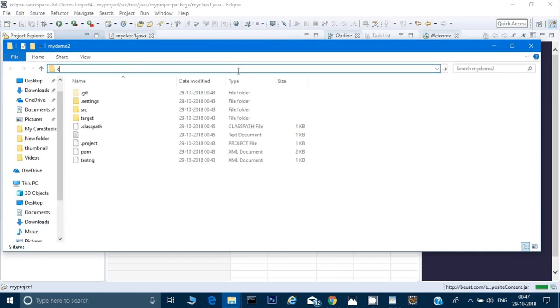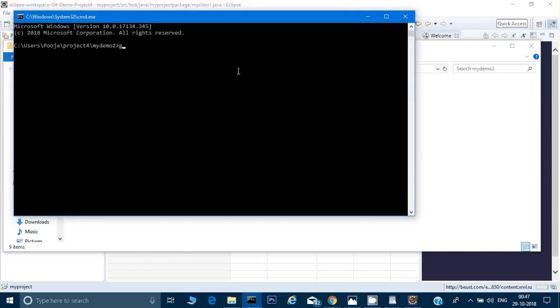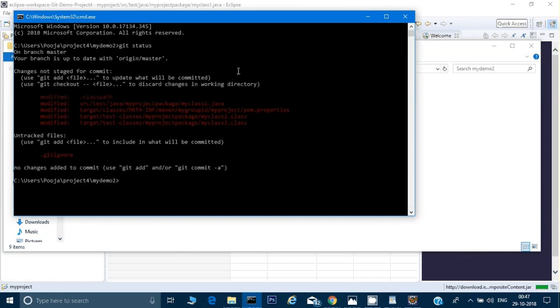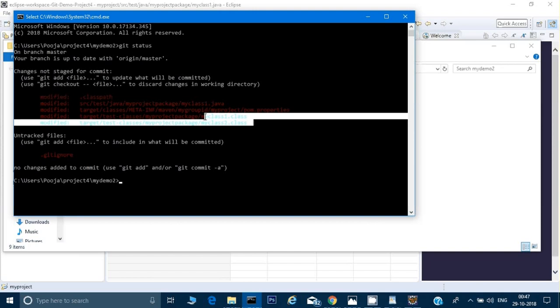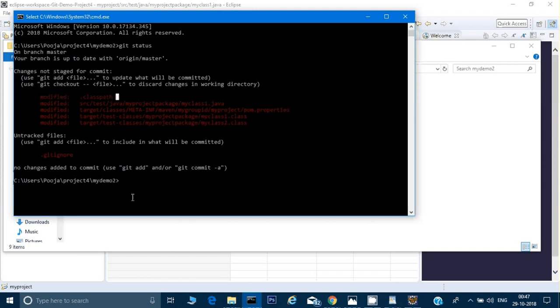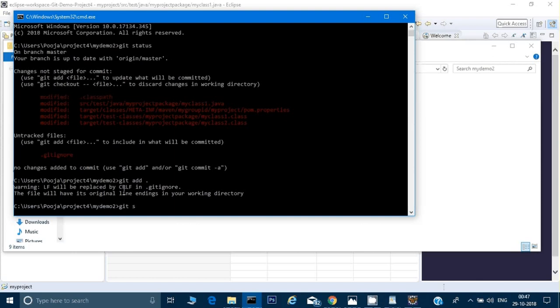And once you go to this command prompt, then again same. First you will see the git status, okay? So these are all the files which are there on his computer, okay? Because he had made some changes to the file. So these are all the files on which the changes have been made, okay? Now after git status, he will type git add space dot, okay? Then again git status.